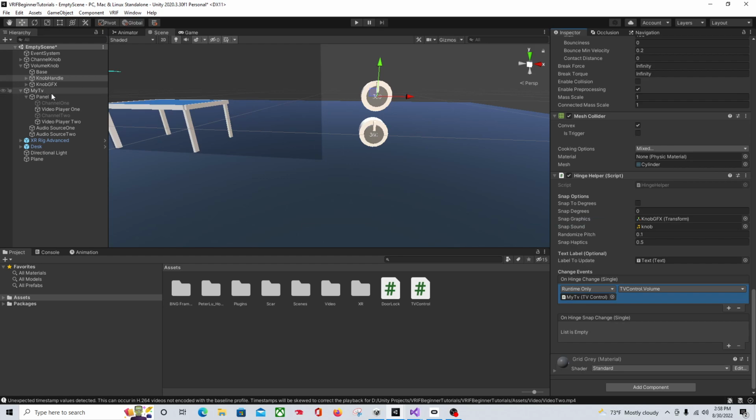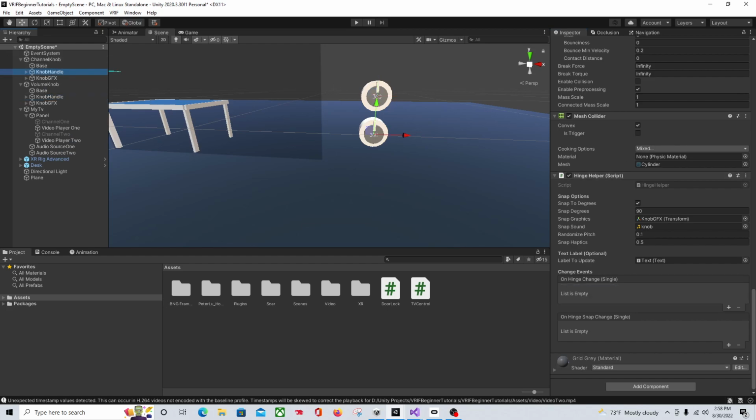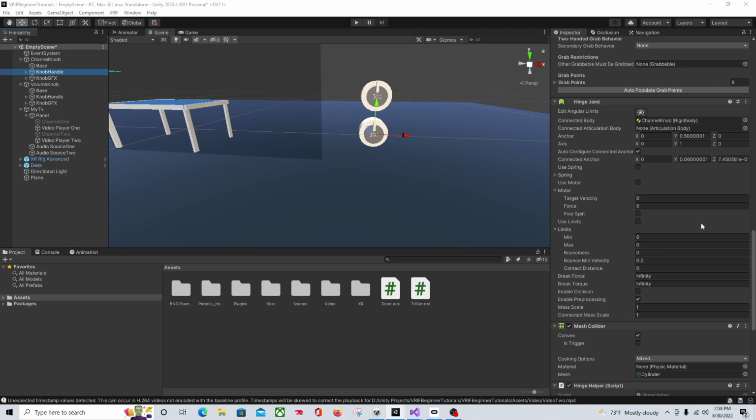So now let's go down to our channel knob and click on knob handle and come down to our hinge joint. We're not going to limit this one, so you don't have to do anything here. I mean, unless you wanted to limit it, I guess you could, where it only goes to here. You could put a limit in, but that's how you limit the knob.